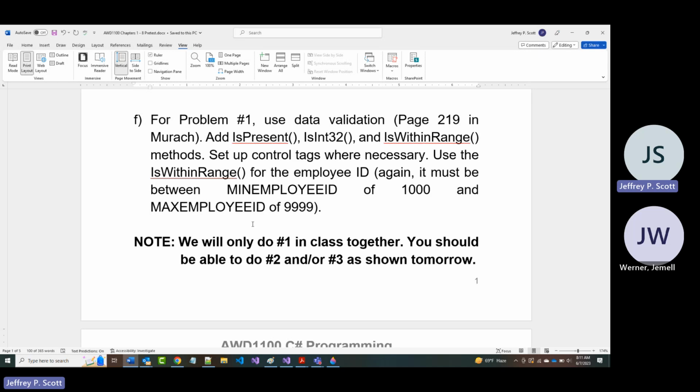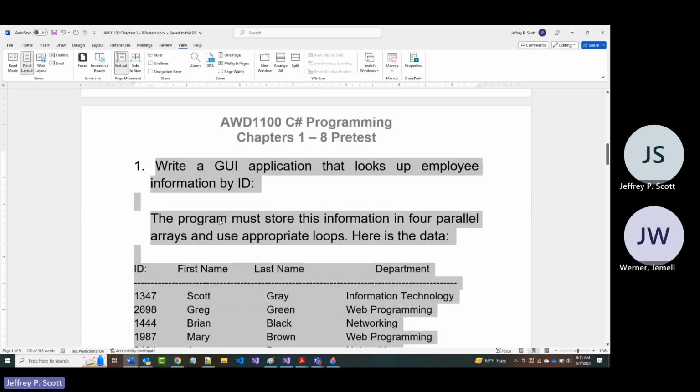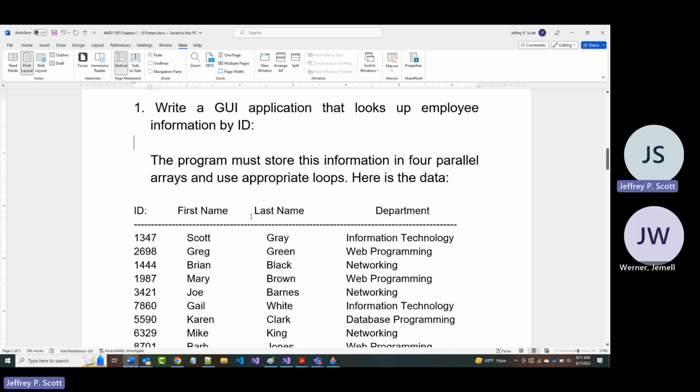Now, note the note on the bottom of page 1 here. We will only do number 1 in class together. You should be able to do number 2 and/or number 3 as shown later here tomorrow. We'll talk about that in just a moment. All right, so you're writing a GUI application. I will tell you there'll be 2 problems on this test tomorrow. They'll both be GUI. You won't have to write anything tomorrow that's console.